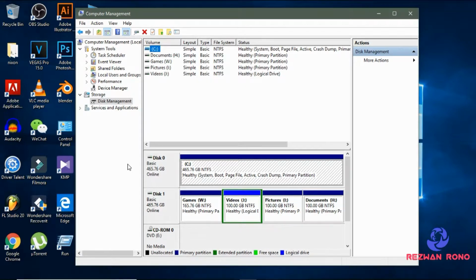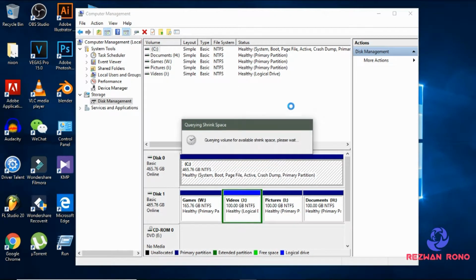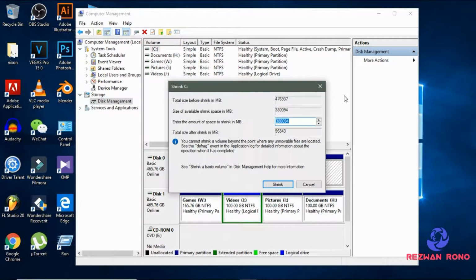Now you can see I have two different disks, disk 0 and disk 1. Disk 0 needs a partition. Now right click on C drive and click on Shrink Volume. I want a drive with a space of 100 GB volume.